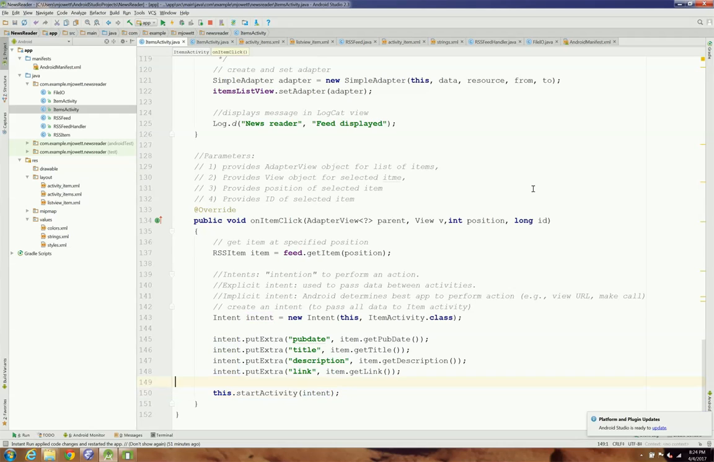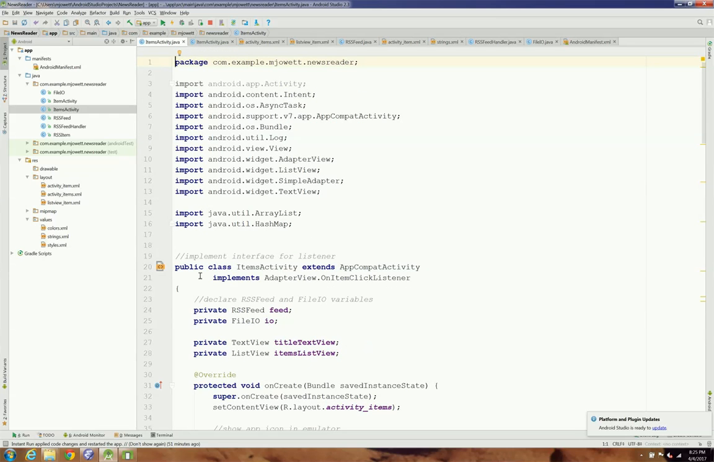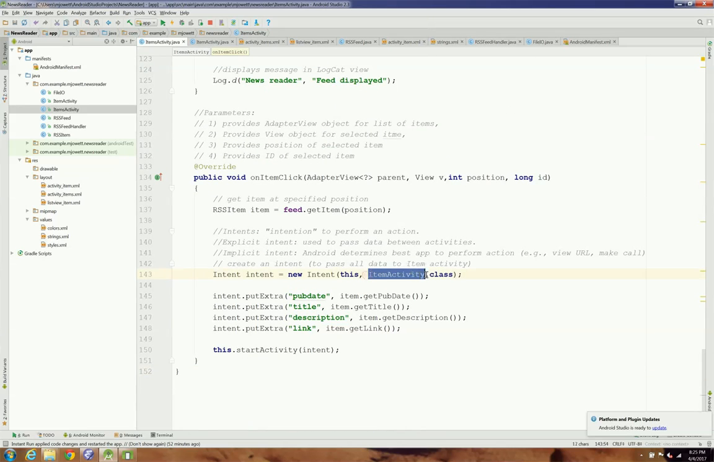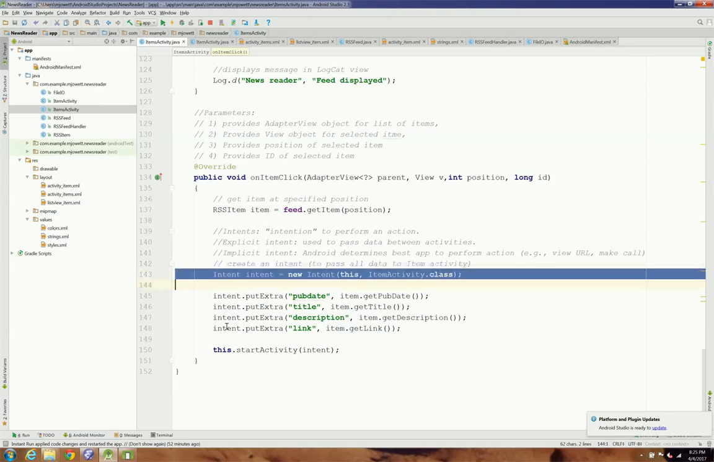Where does that come from? Right here. What is it? Well, it's a new intent. And since this is the item activity and associated with the activity items.xml, what we're going to do is pass it to the item activity right here when we created our intent on line 143.